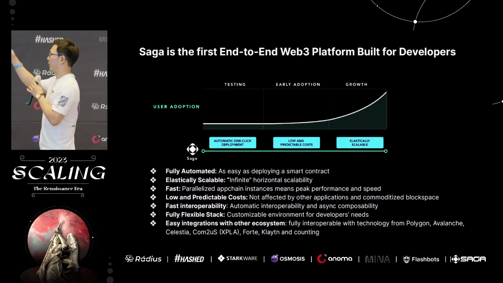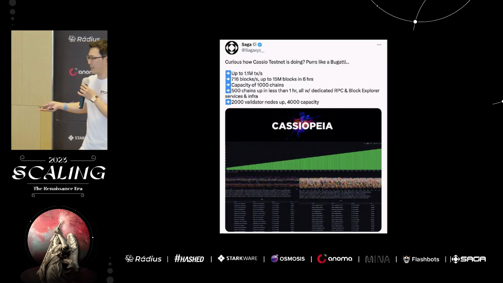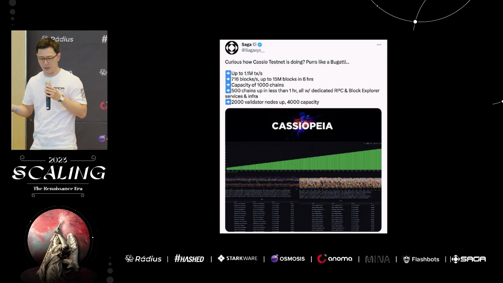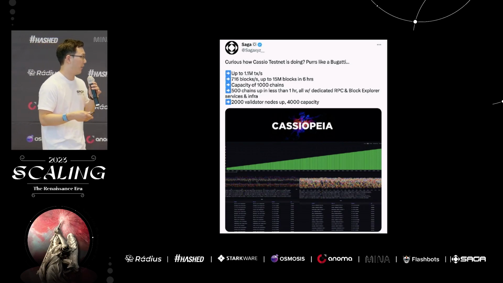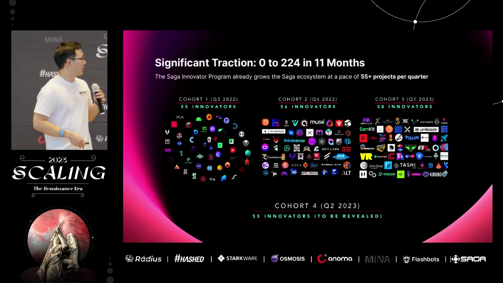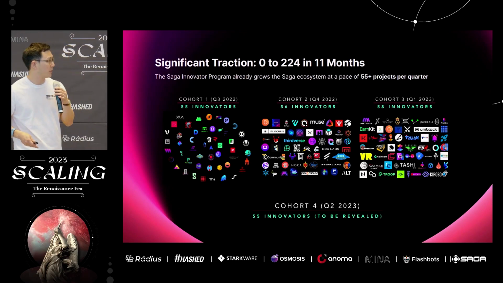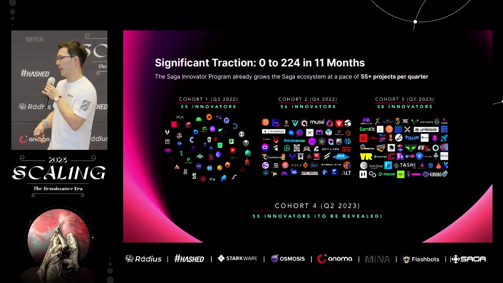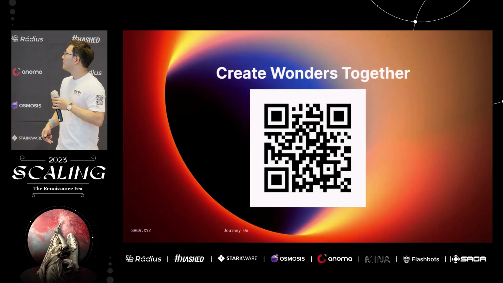There are some characteristics that we'll talk about. We have a testnet. If anybody wants to test it out, come talk to me. There are some really interesting behaviors about horizontal scalability that you get with a design like Saga, so we're happy to talk about that. And we have a lot of innovators. If you're a builder, come talk to us. We'd love to get you access to our testnet and get you developing on Saga. That's it.